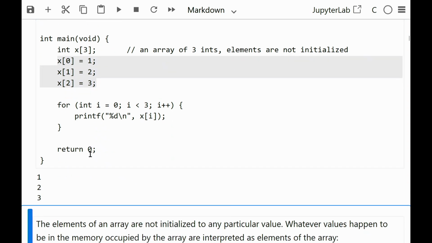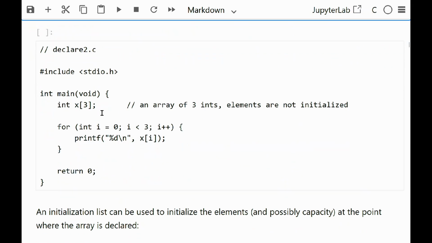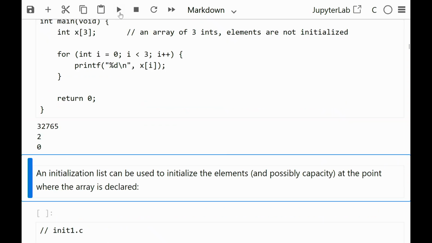So it's 1, 2, and 3. Okay, so if you don't set the values yourself, and if you don't initialize the array, when you print out the elements of x, so there are 3 ints, right? There is an array, it has 3 ints. You just don't know what their values are.